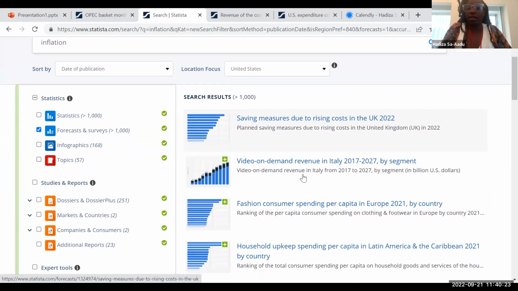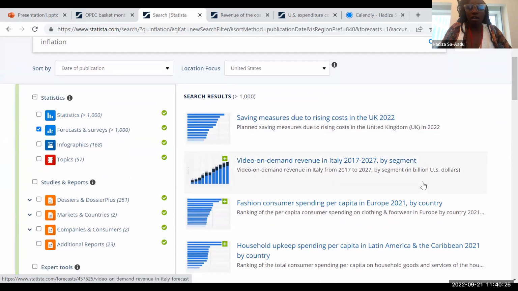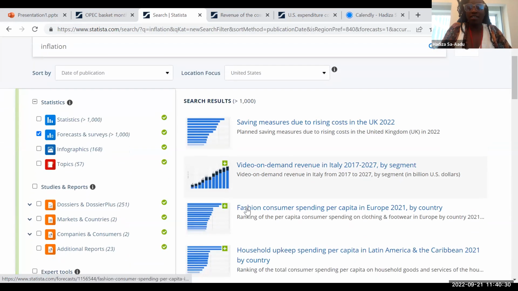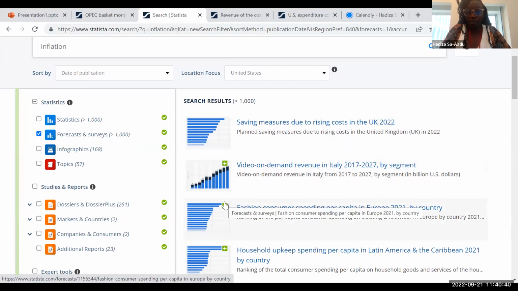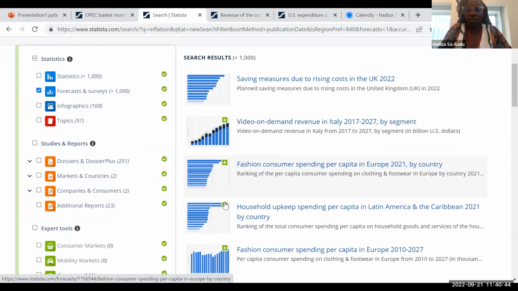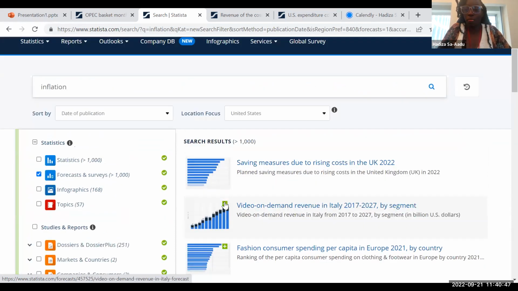So what we're looking at here are different topics related to inflation that are producing some kind of forecast or survey of a population. So we've got saving measures due to rising costs in the UK.